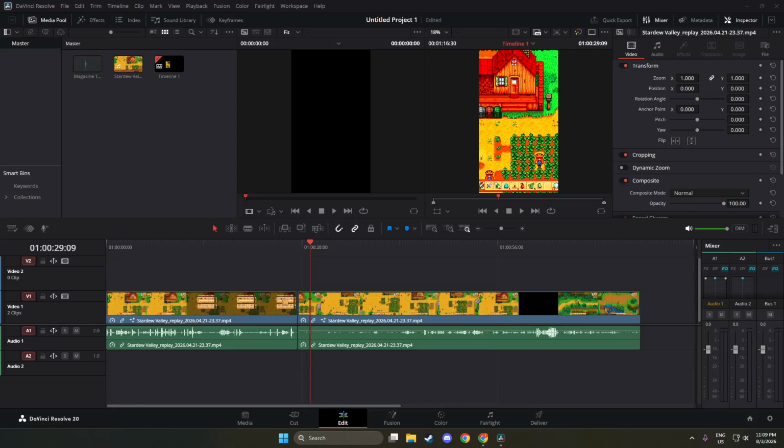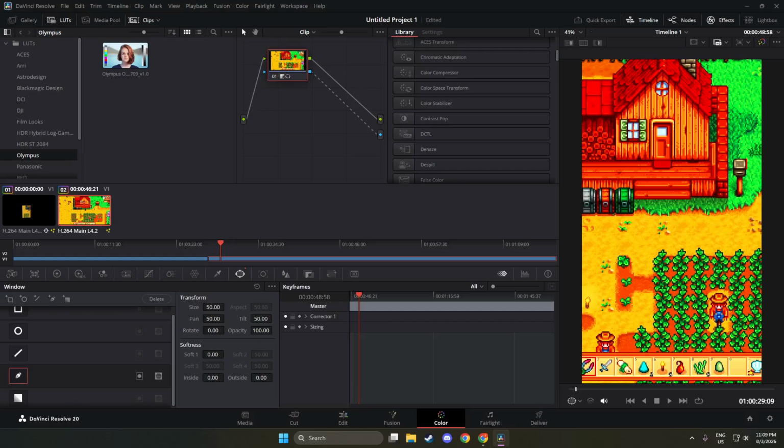Go to the color page. At the bottom of DaVinci Resolve, look for the row of page icons and click the one labeled color. When you are in the right place, you will see your viewer in the center, your nodes in the upper right, and color wheels at the bottom. If you only see the edit timeline, you are not on the color page yet. So make sure that color button is highlighted.